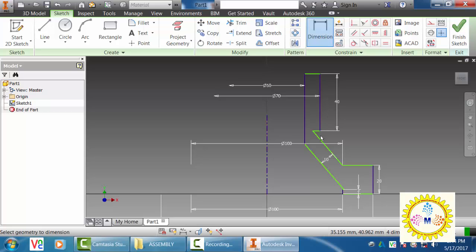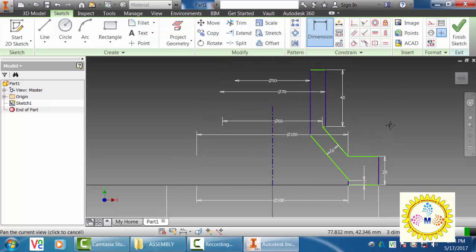Dimension. So distance from this point to the axis, it is 66. And see that whenever you are giving the dimensions, the color of the line is getting changed. Green color indicates that the line is an unconstrained line. You cannot finish a model without converting the line to blue color. Blue color means you need to constrain that line.